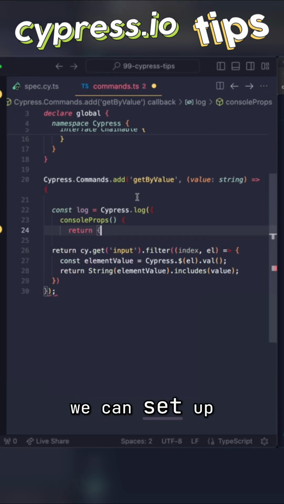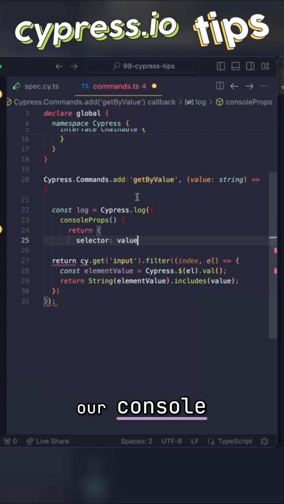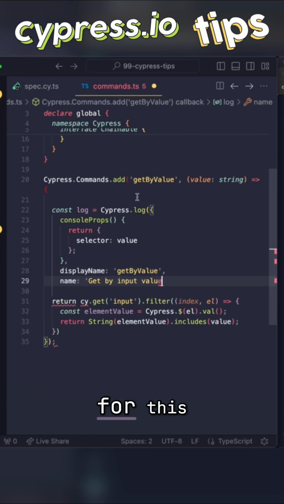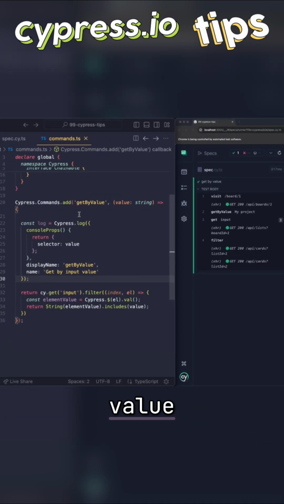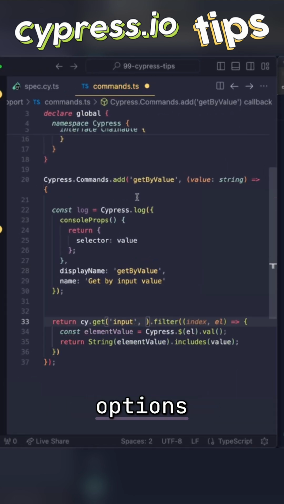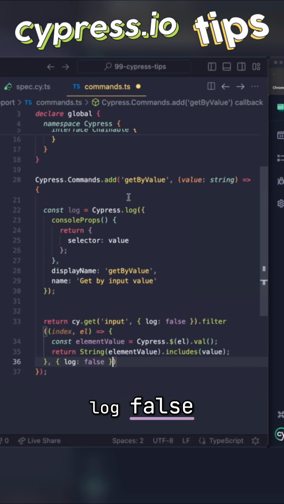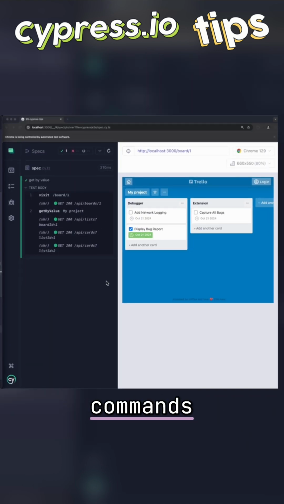In here, we can set up what should appear in our console, so selector should be the value we are passing into the command, and then we can set up the display name and the description for this command. So now we can see the get by value, but we still see our get and filter functions. We can hide them by passing an options object into the get command and into our filter command, log false. This will hide our get and filter commands from the timeline.